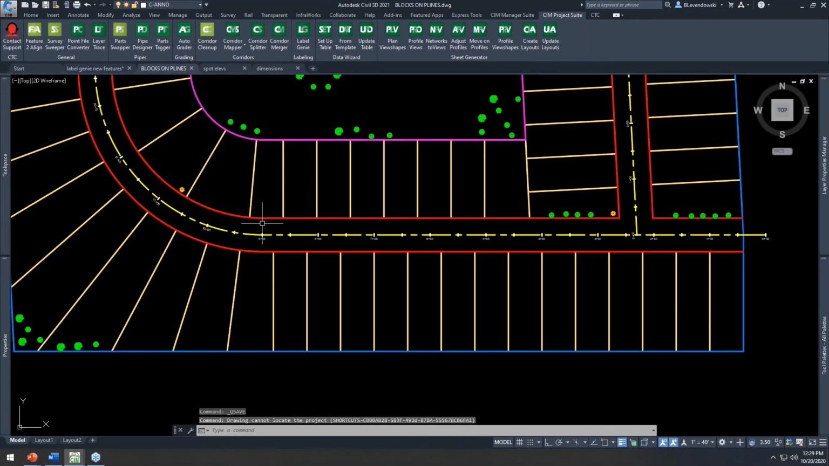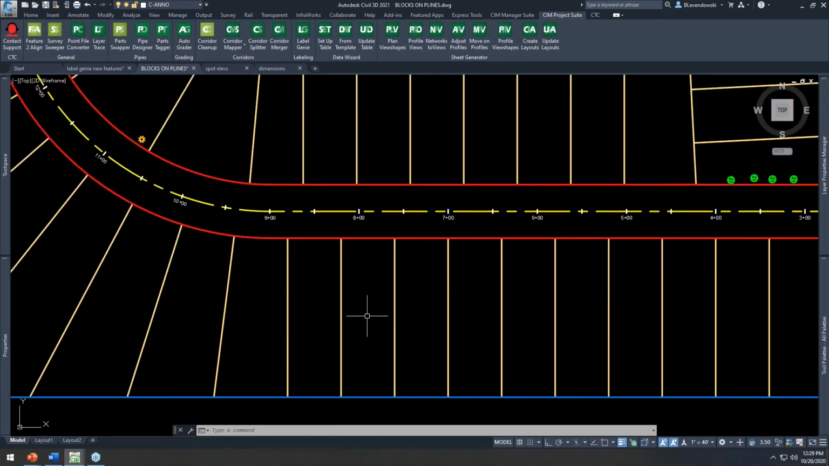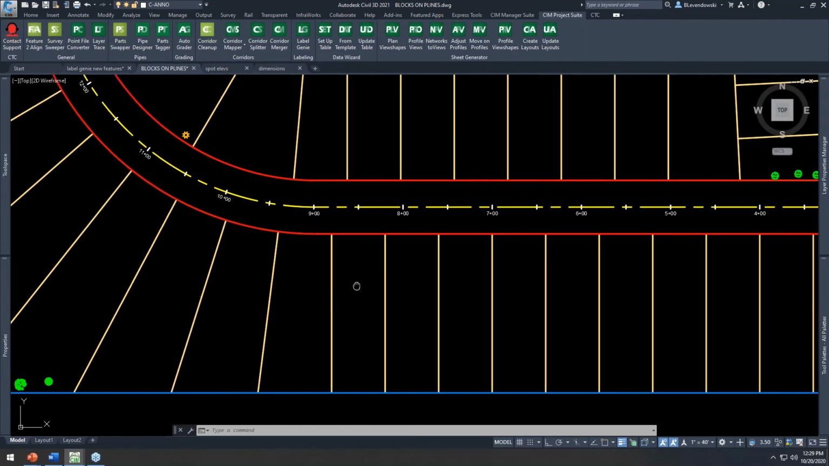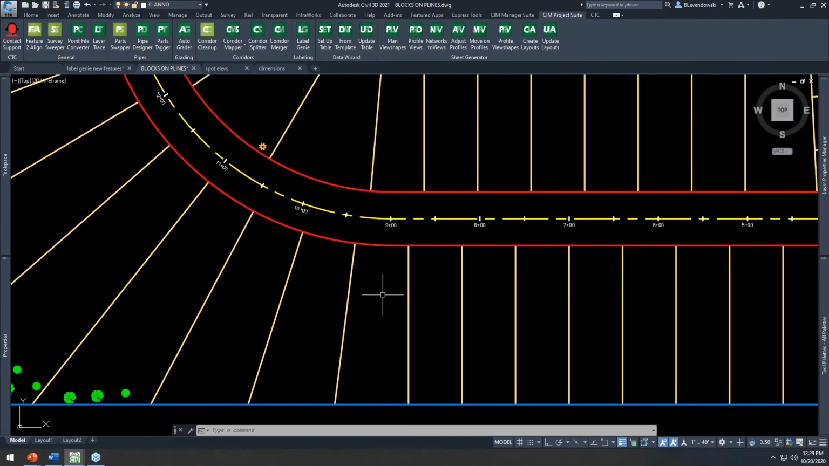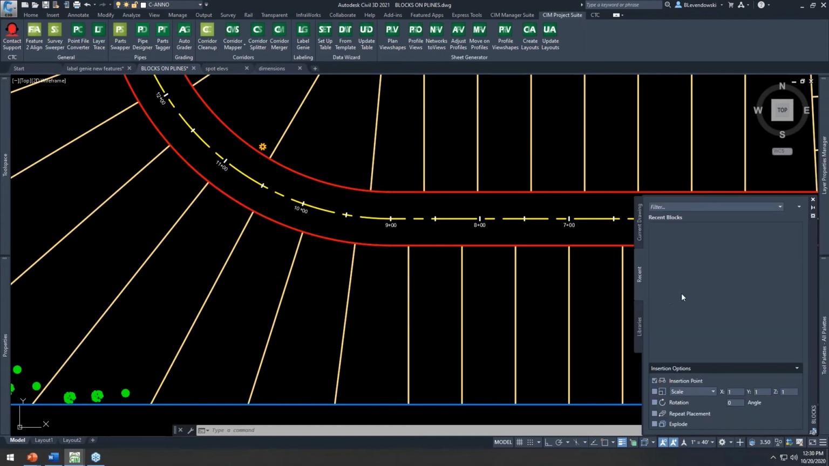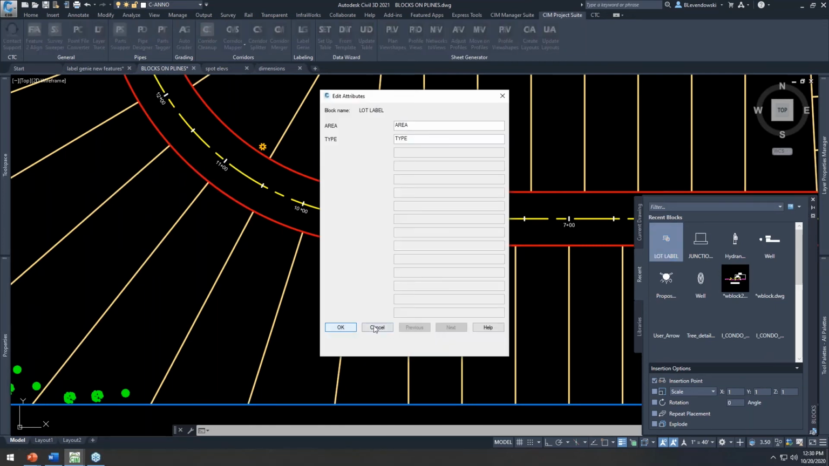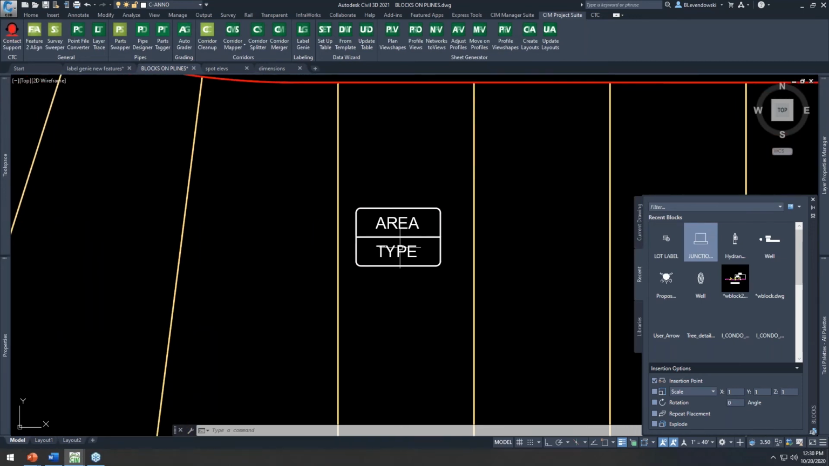Let's move on to another situation, perhaps in a subdivision scenario. What I want to be able to do here is insert a custom block that calls out the area, a little label for each lot. And I in fact have an attributed block that I like to use for this. This one right here meets my standard. And I want to get that in the centroid of every lot.